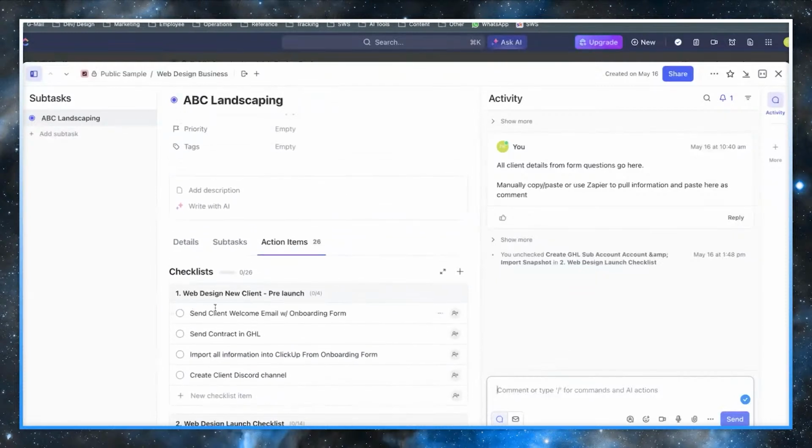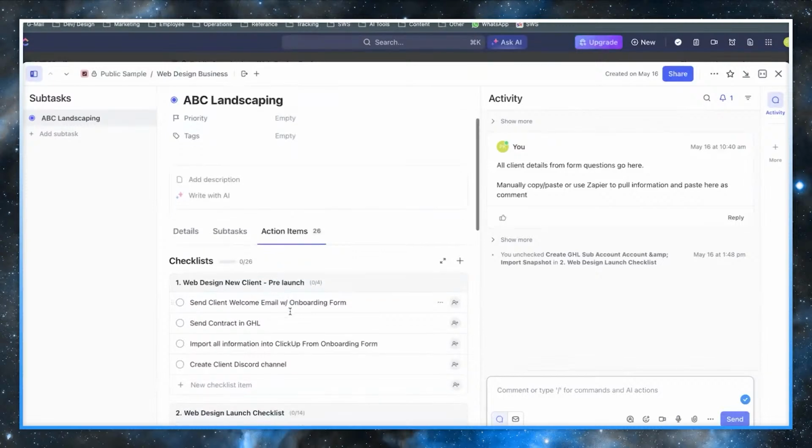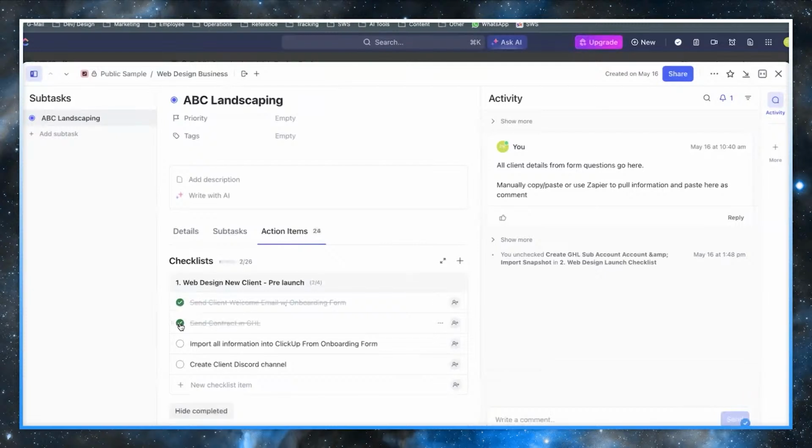As you can see, you want everything with checklists. This is the biggest life hack. Send client welcome email, boom, done. Send contract inside of Go High Level, done. Again, check it off like this. Import all information into ClickUp from the onboarding form, done.